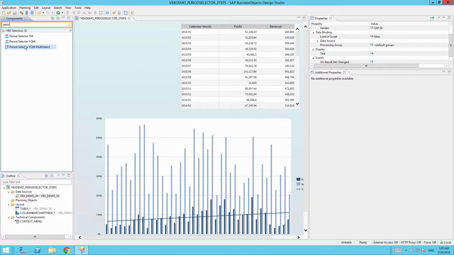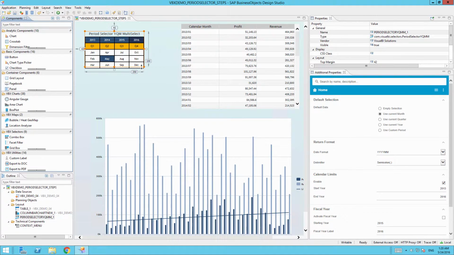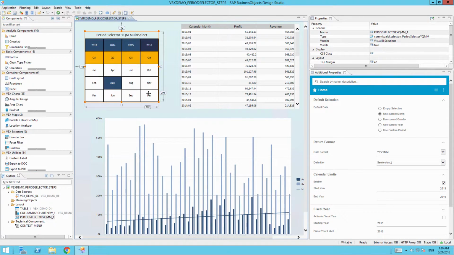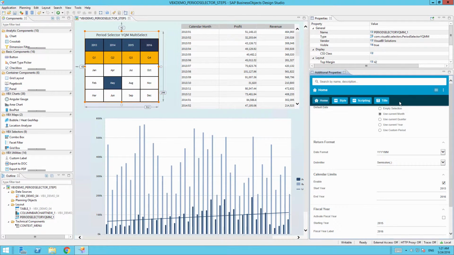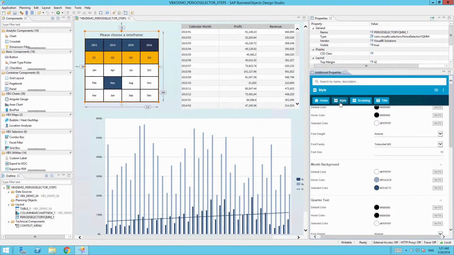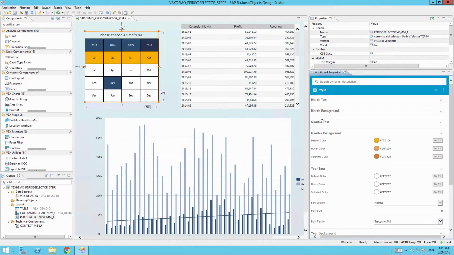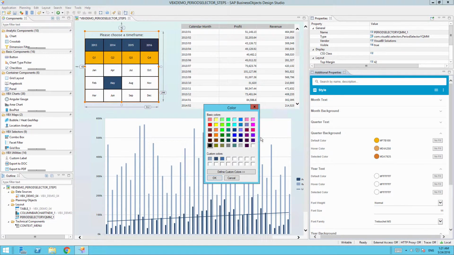So we quickly add it, and we're going to style it slightly so that it matches the colors from the rest of the components in our dashboard. As you can see here, we quickly remove the title and enter the text for our business user. And as a next step, we quickly go to the area Style to change some of the color assignments for the months, the quarter, and the year areas.